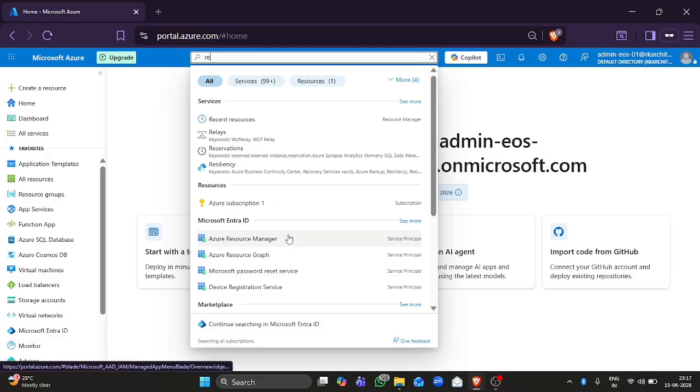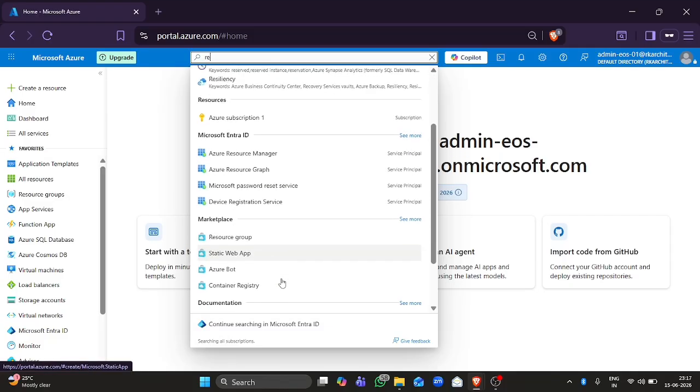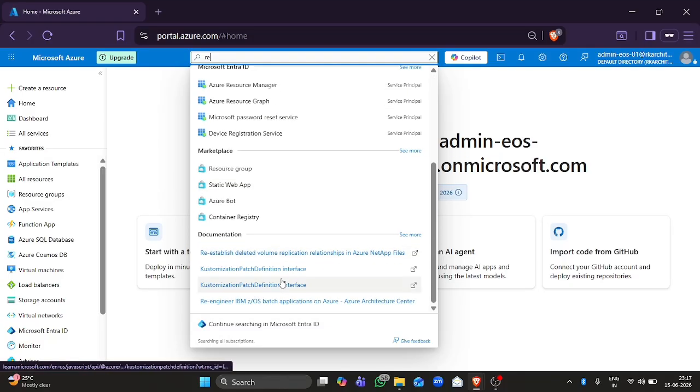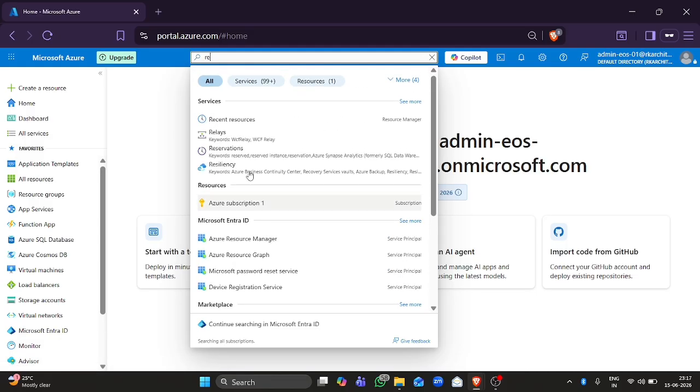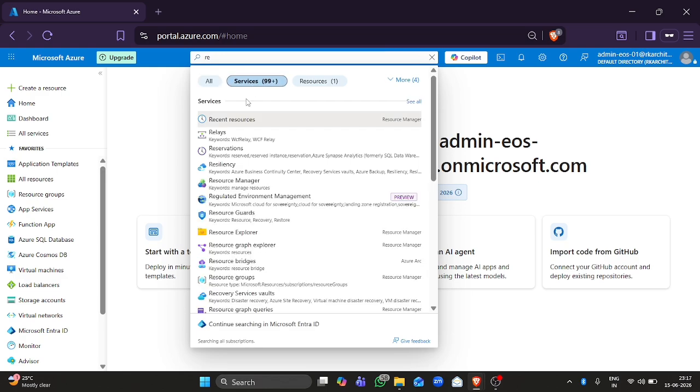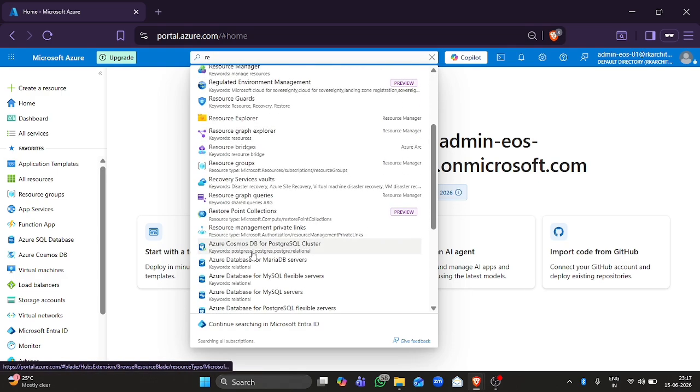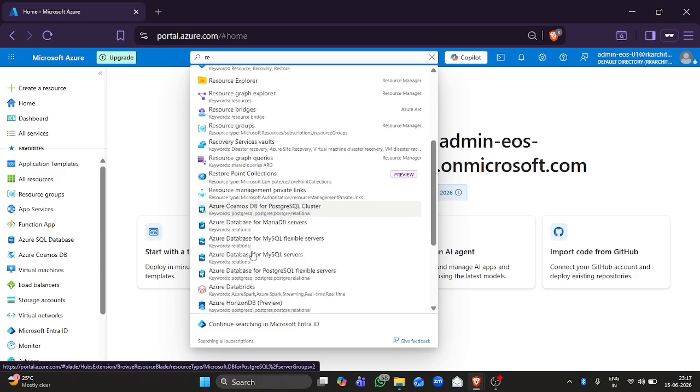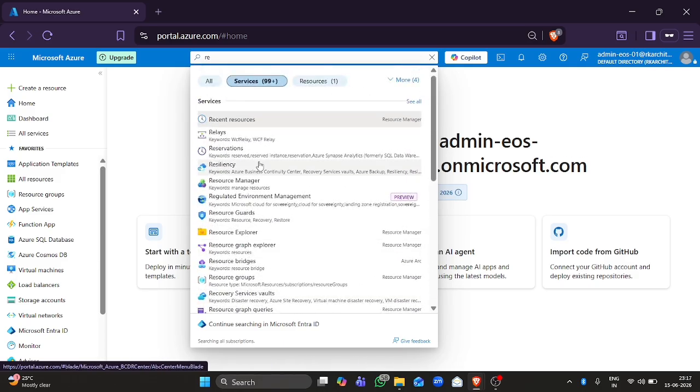And under services, I have this many, and Marketplace has many other details and documents, and these are related to the search bar. This will search across all things. If I particularly select services, these are the services which start with RE, which have R and E in them. Okay, that's how this global search bar works.